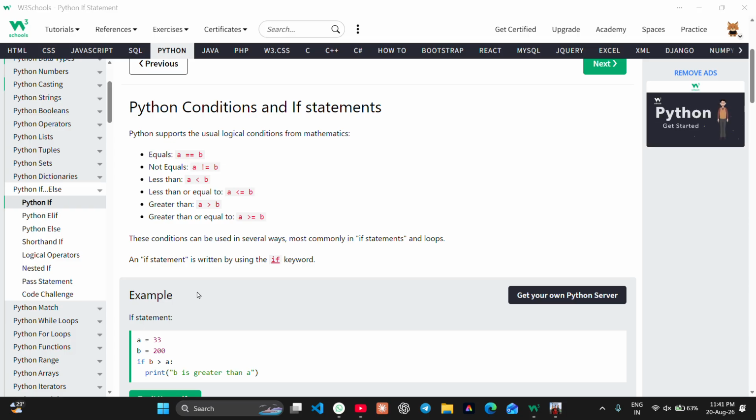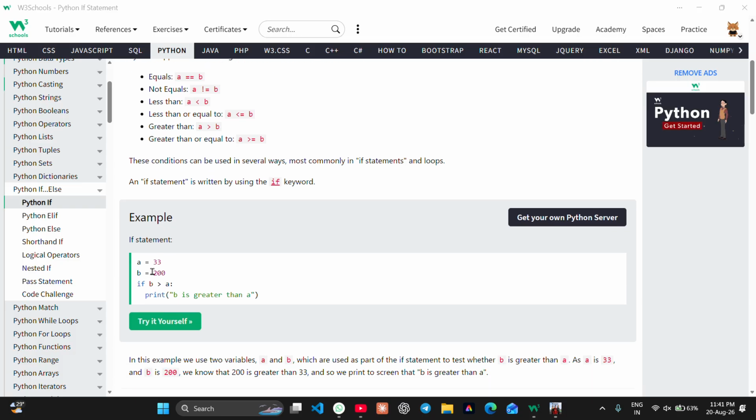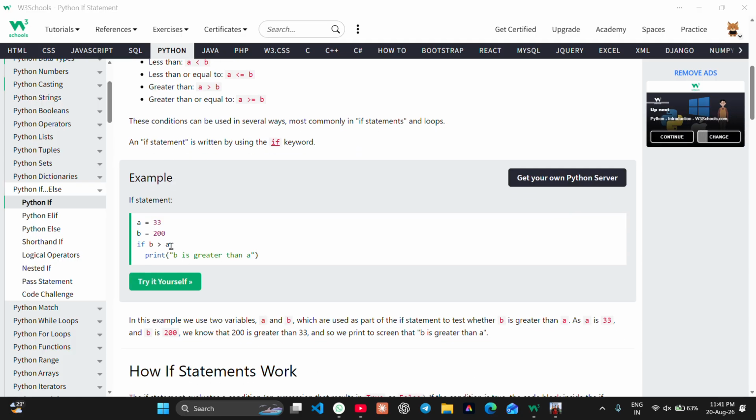An if statement is written by using the if keyword. As you can see here, we have an example. We have two variables, a and b, having their own assigned values, and we are using an if conditional statement to print an output: if b is greater than a, it will print "b is greater than a".